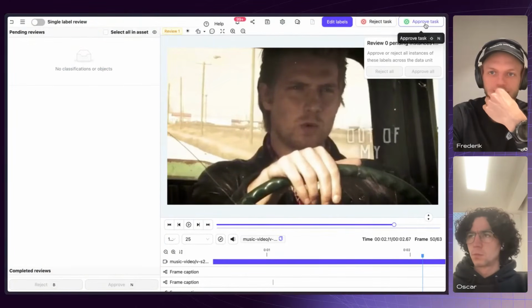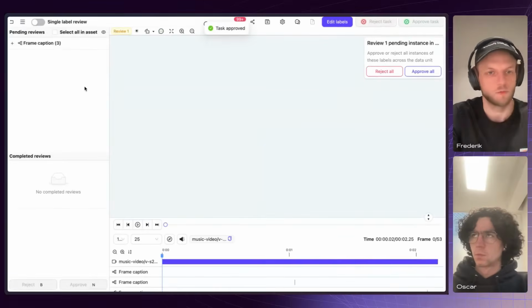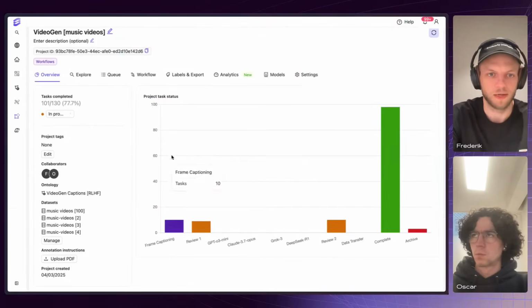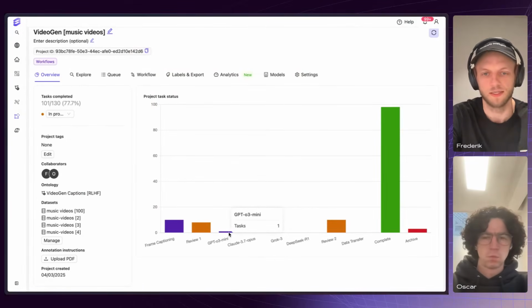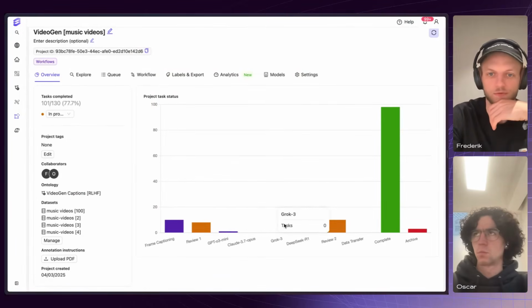Then I'm going to approve this task. Great. So if I now come back to my overview, I should see a little task coming in here for GPT. And in a bit, we will see it trickle through the workflow.